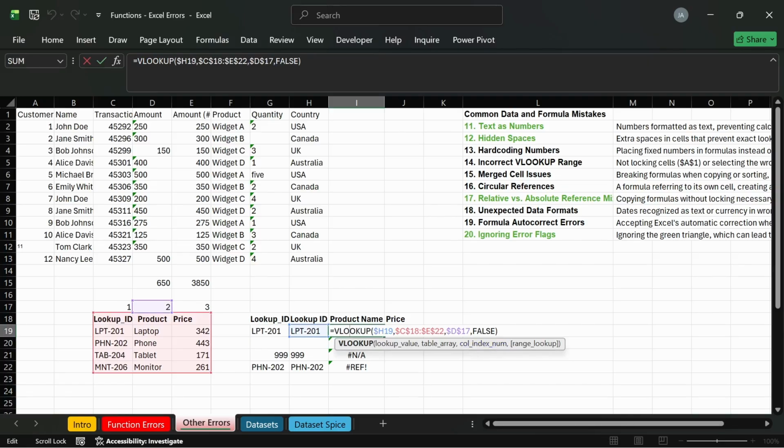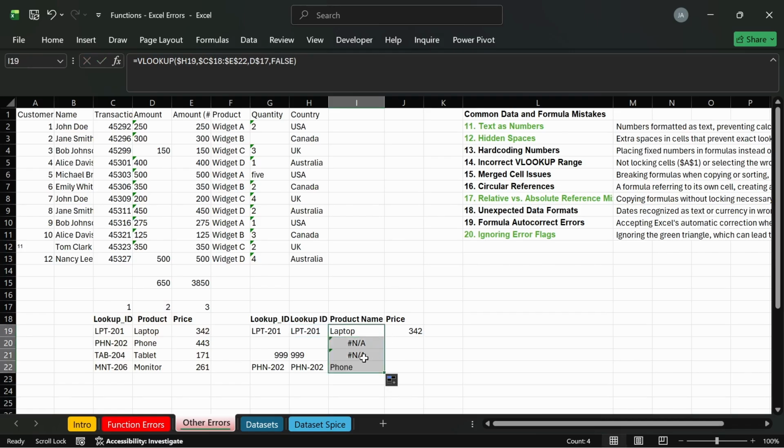So yes, let's do it the proper way. The column is not changing, but we will be dragging to the other side, right? So the column should change. So we should only lock the what? The row, not the column. So if I fill down, I'm getting phones. So dragging this way is correct, and dragging down will also be correct.